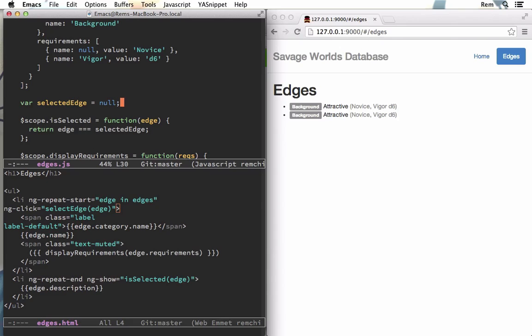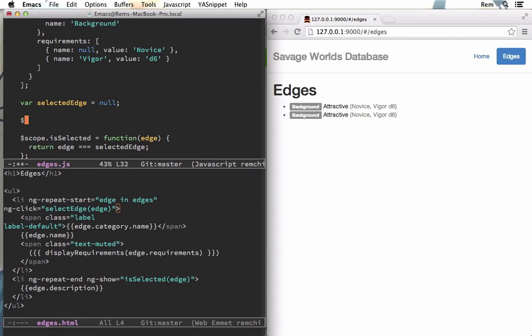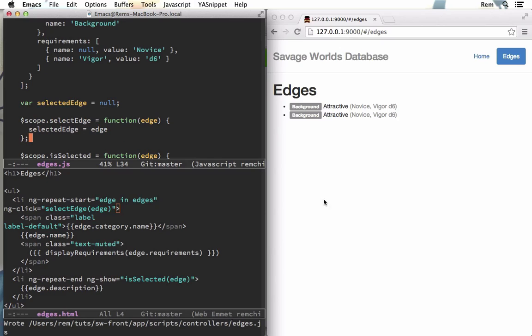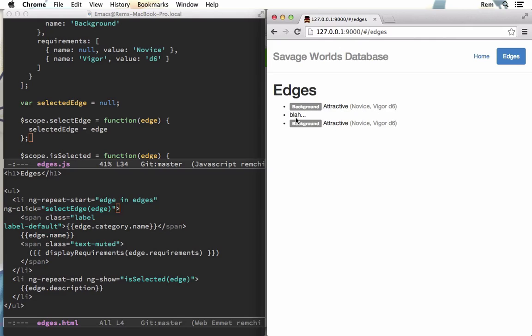Okay, now here let's define on scope the selectAge function, which also takes age. And as you probably guessed, we just assign selectedAge to this age. So now if I click on it, you can see the description, blah. If I click on another one, blah. Okay, that's cool. Another thing that I want to add is when I click on it again, I want to hide it. So some kind of a toggle behavior.